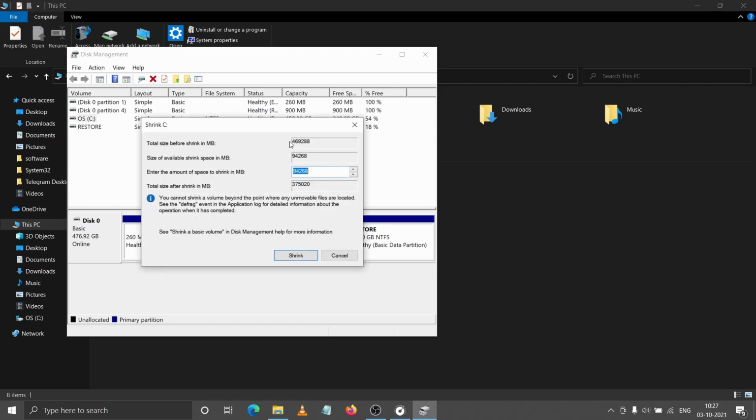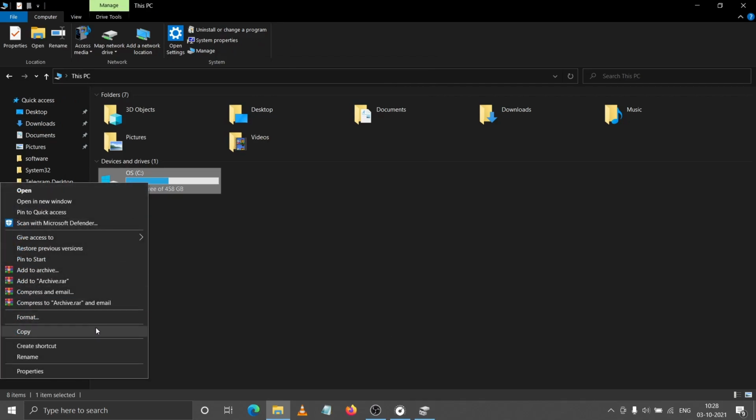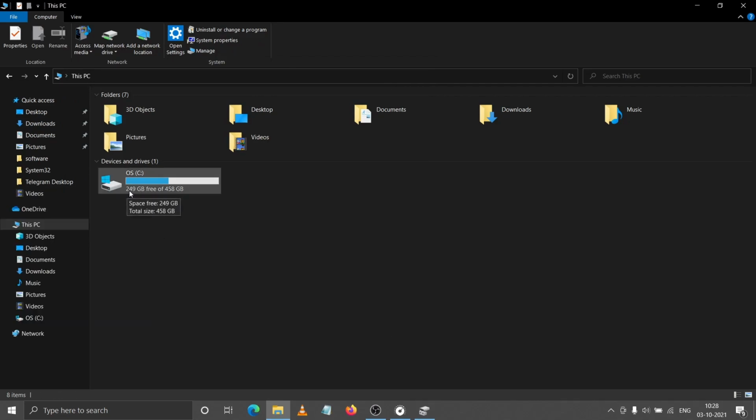Okay, so here we have nearly 469 GB of space in the hard drive, and we can only shrink like 94 GB. If we check the hard drive, you can see that there is almost 249 GB free. What happens is the operating system tries to keep some space for the C drive, and it will not allow us to shrink that part of the free space.